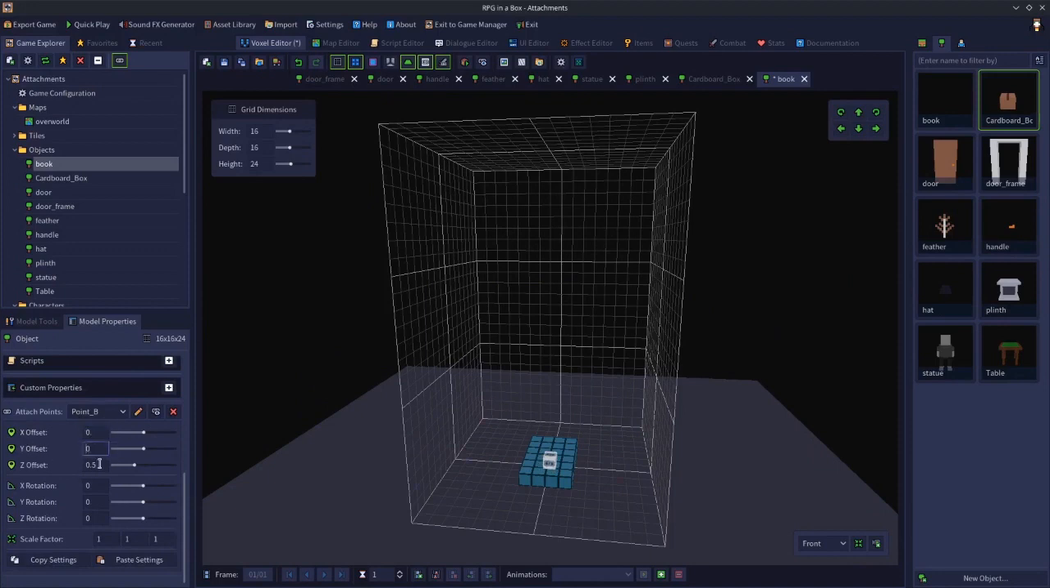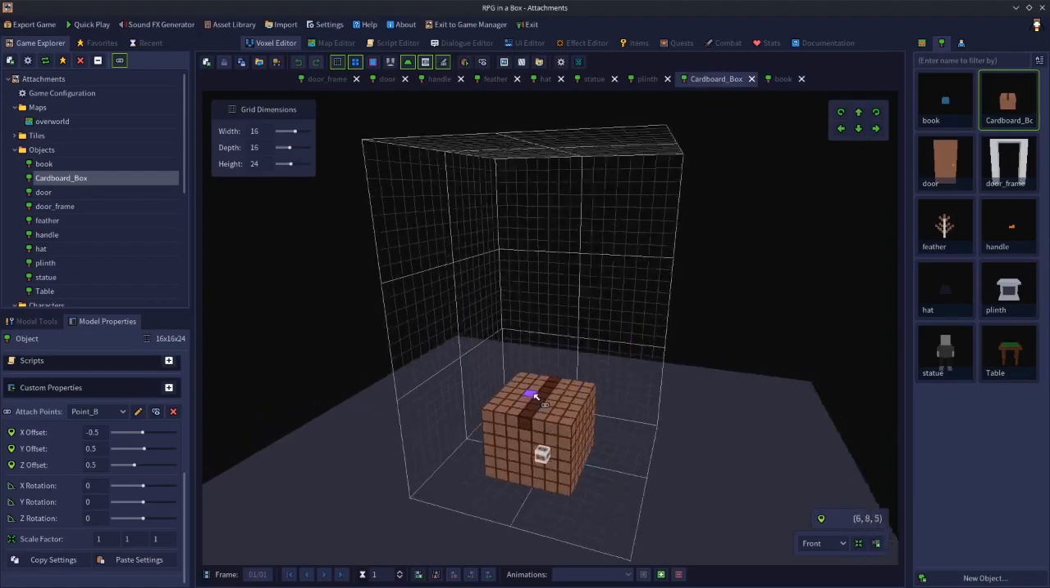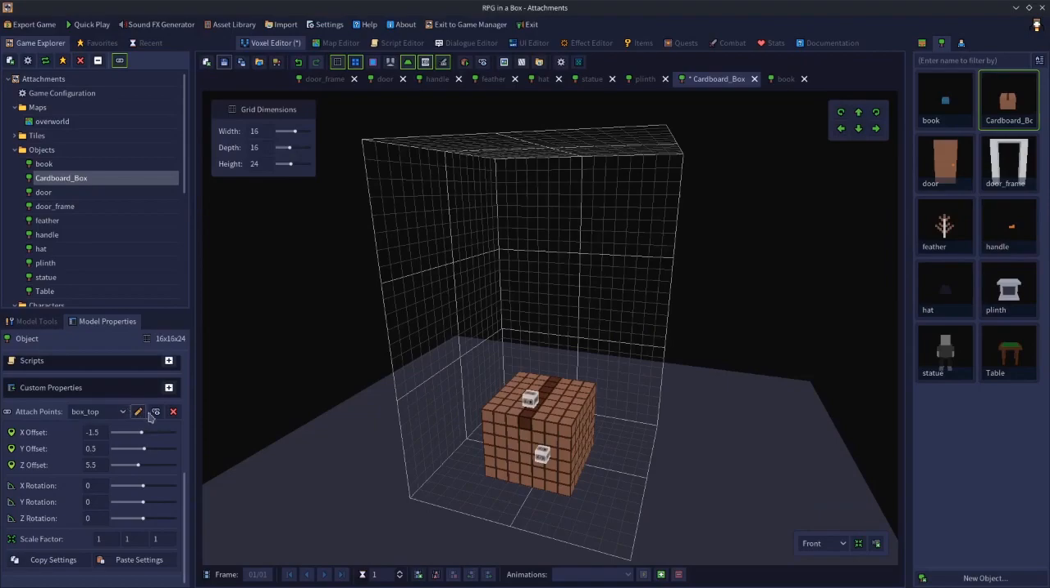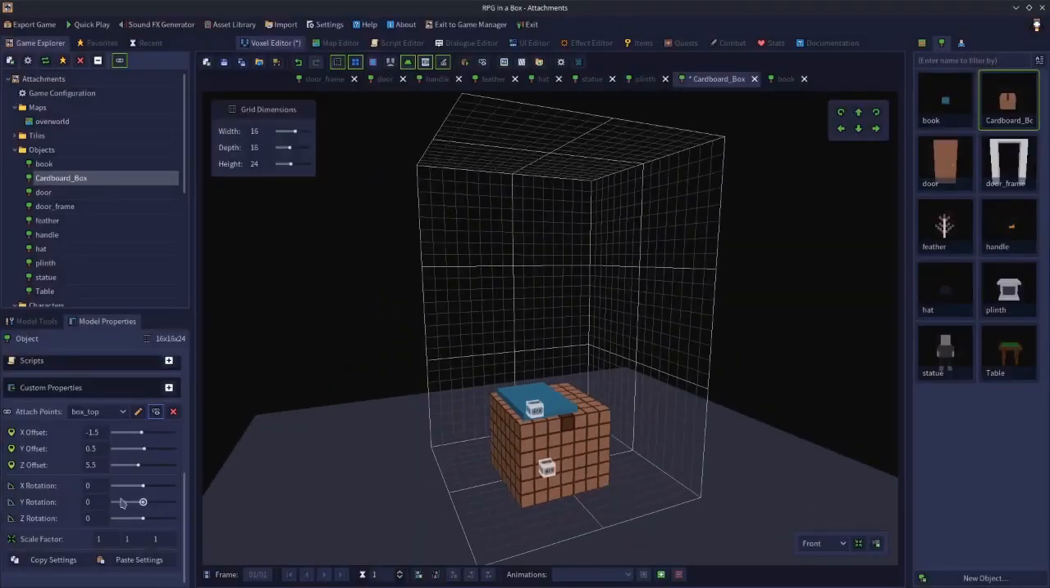So I do this before I even line it up with the cardboard box, because it's an attachment of an attachment, I already know I'm going to have to do it anyway. So I do this first, then save the model, then go to my cardboard box. I can now create an attach point on my cardboard box where the book's going to go. I can call it anything I want. So I'll just call it box top, just to show that it can be anything. And then we'll preview the book via point B, automatically attach. And now we can scale it if we wanted to, position it.